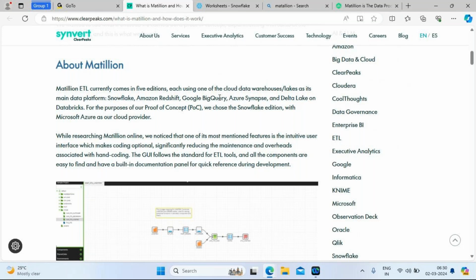Satish, is it clear? If we are using any of the 5 editions, you have to use at least one cloud data warehouse. What are the cloud data warehouse names? We have Redshift for Amazon, BigQuery for Google, Azure Synapse for Azure, Snowflake, and Delta Lake on Databricks.